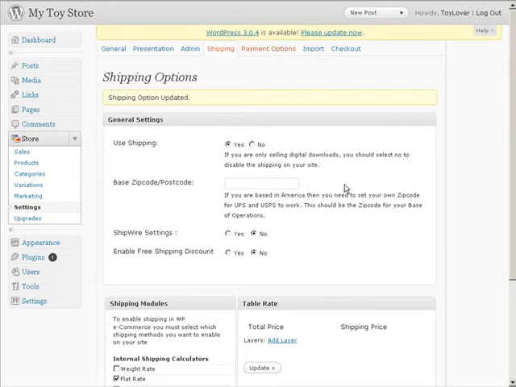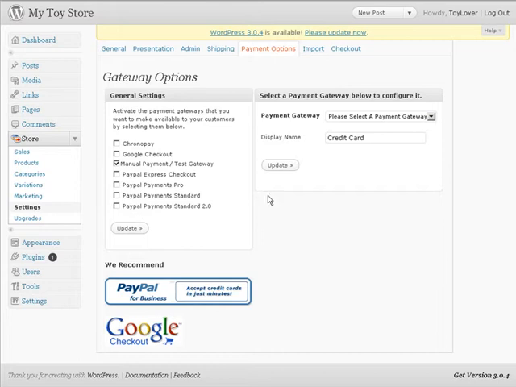Next, payment options. Here's the different payment gateways that you can use. So we have ChronoPay, Google Checkout, manual payment for a test gateway, PayPal Express Checkout, PayPal Payments Pro, PayPal Payment Standard, and PayPal Payment Standard 2.0. So you can pick any number of these that you want to use. And then if you pick one, you're going to have to fill out the proper credentials for them. So say we were going to use PayPal Payment Standard 2.0. When you click on that, you're going to have to, let's update.